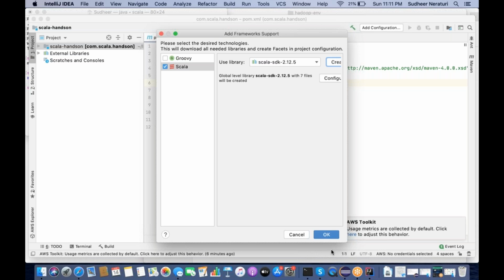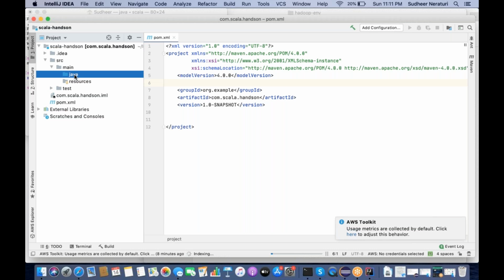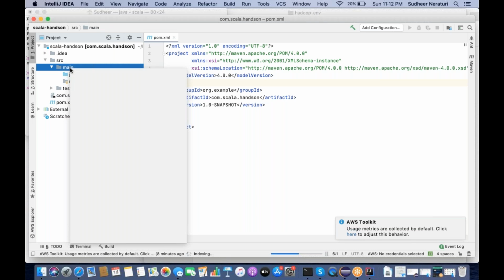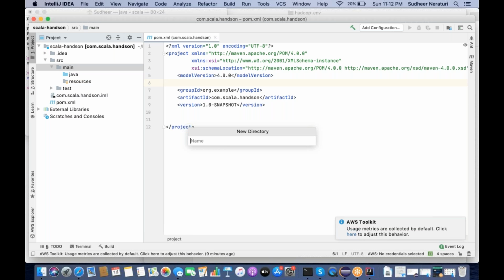Then click OK. Whenever you create a project in IntelliJ, by default in the source folder you'll have main, then Java, then resources. Resources is for any property files and such. Java is the default source folder, but I want Scala to also be a source folder. I will go to view, directory, and give it the name Scala.